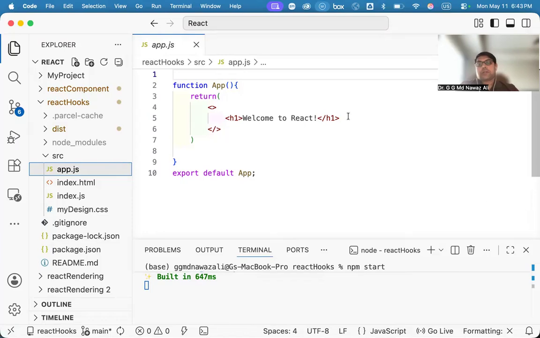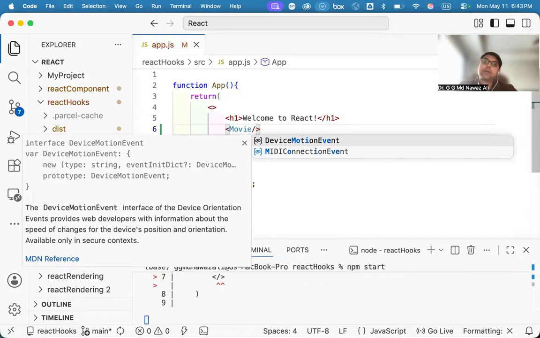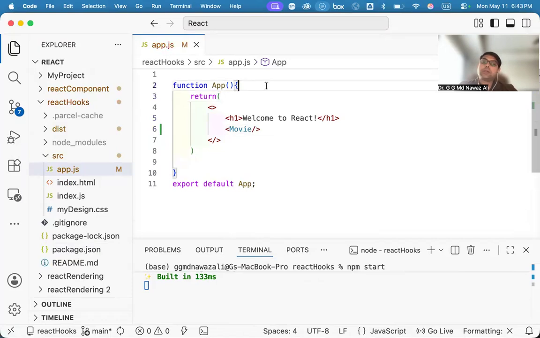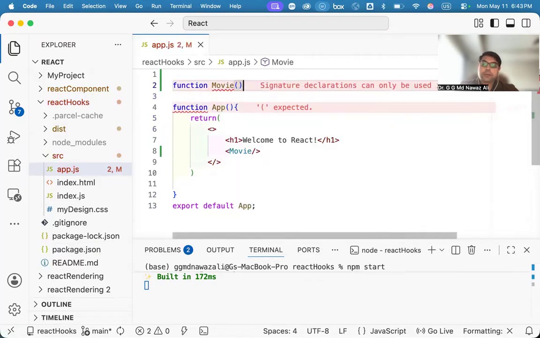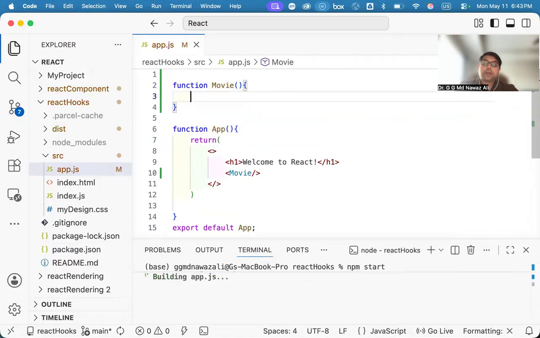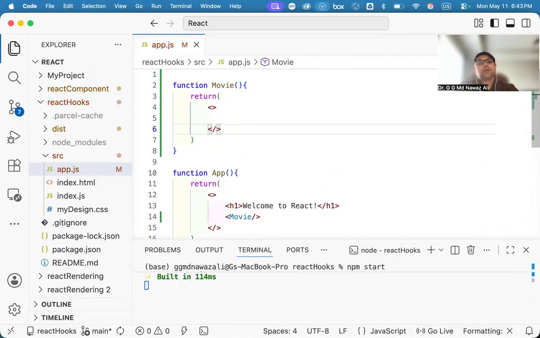Let's add another component. Let's say we add a movie component here, and then we are going to use it. We can create a separate component or separate module and write the movie component there, or we can just write it in here. Since this is a small example, we can just write it in here. It needs a return statement, since every component must have a return statement, otherwise it renders nothing. So we have a return statement.